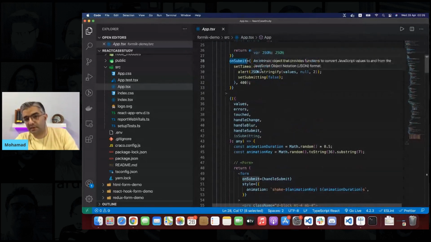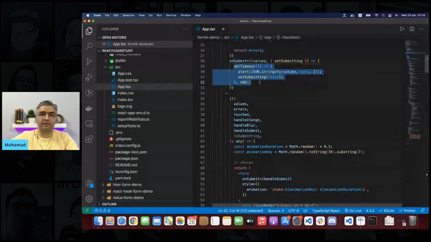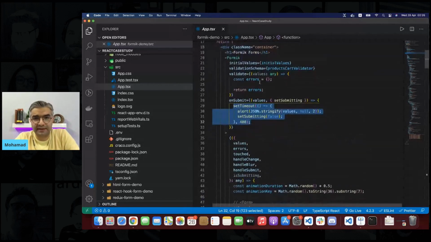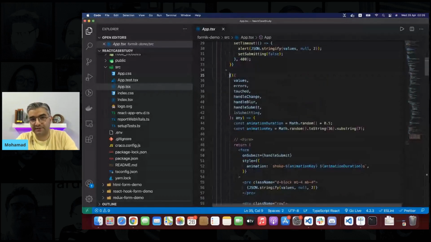It has onSubmit, and you can use it, but the important part is setSubmitting. It means that you can have some kind of asynchronous call here in order to call the backend, retrieve data and save it on the backend. The important thing about Formik is that inside the Formik tag, you should pass a function. As you see, it is a function.